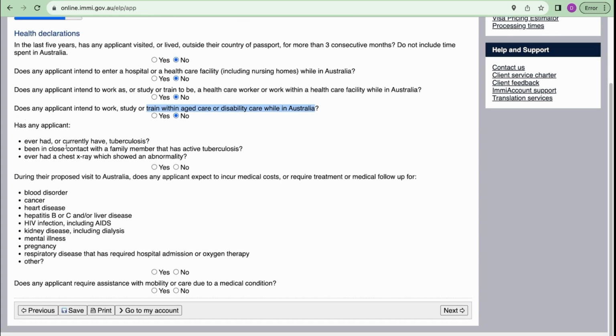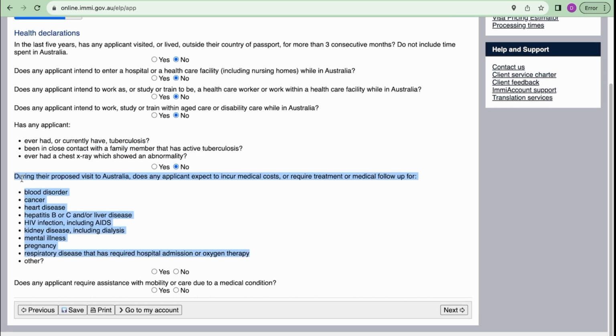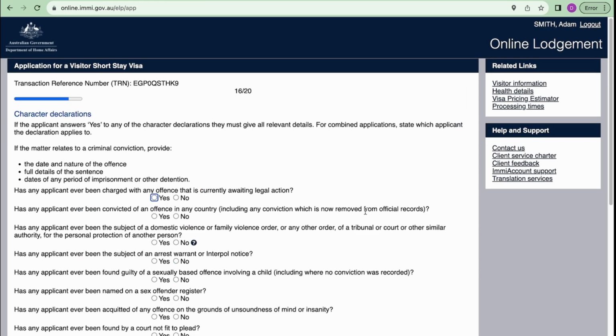Does any applicant currently have tuberculosis, close contact with a family member that has active tuberculosis, or ever had a chest x-ray which showed an abnormality? No. If during your visit to Australia you need treatment for any of these, blood disorder, pregnancy, mental illness, select yes, otherwise no. If you require assistance with mobility or care due to a medical condition, again no. Click on next.